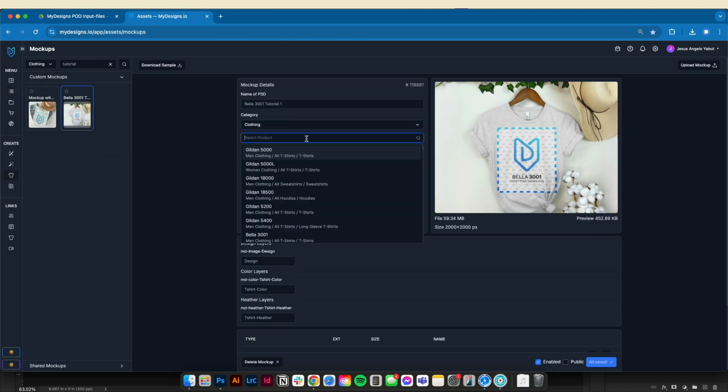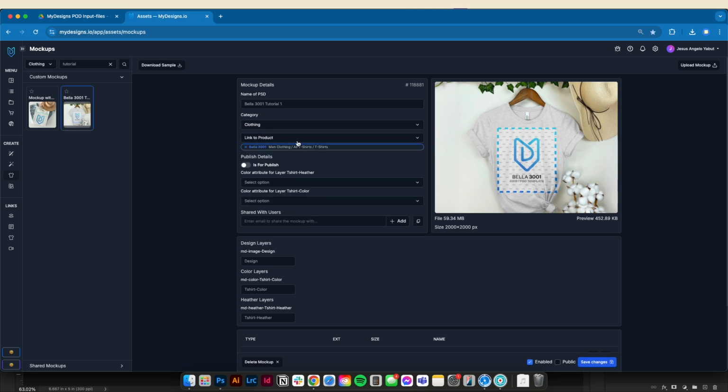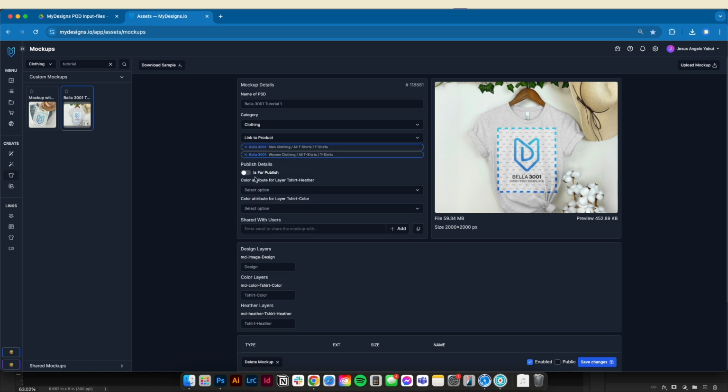All right, it's done. I'm going to go ahead and link the product to Bella 3001. Linking the mockup to a product will ensure you'll get the product colors straight from the library when generating bulk mockups. Now, make sure you set the color attribute for layer T-shirt heather to color and the color attribute for layer T-shirt color to color as well. This ensures that the color attribution works perfectly when publishing is enabled. Please make sure to hit Save Changes.